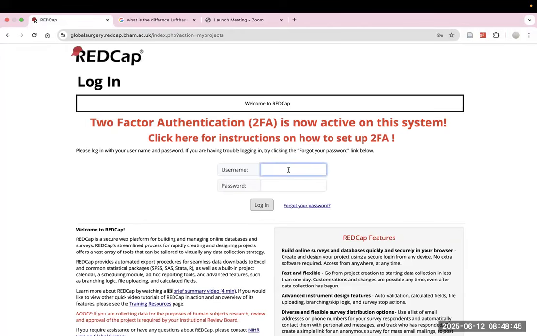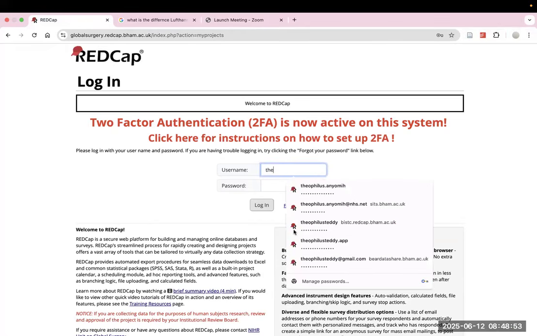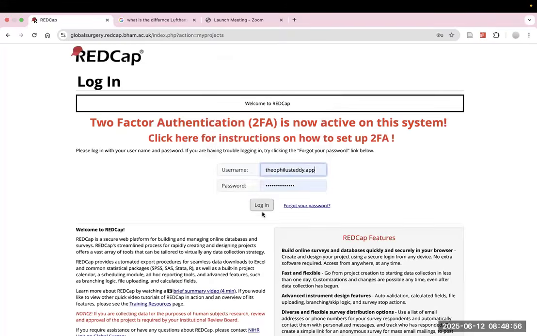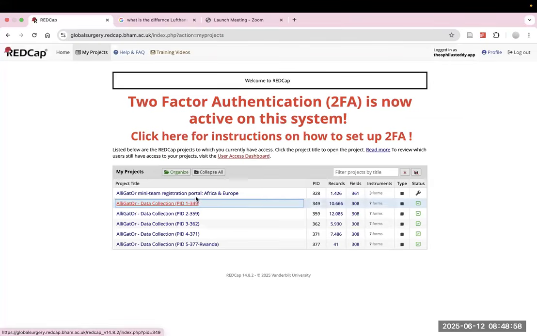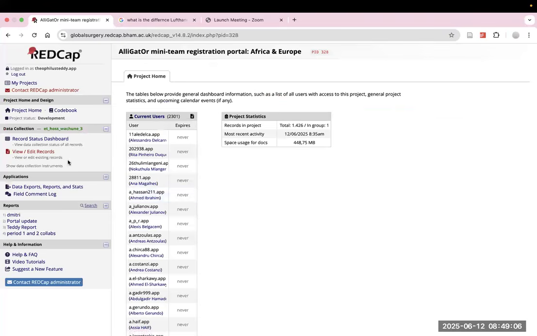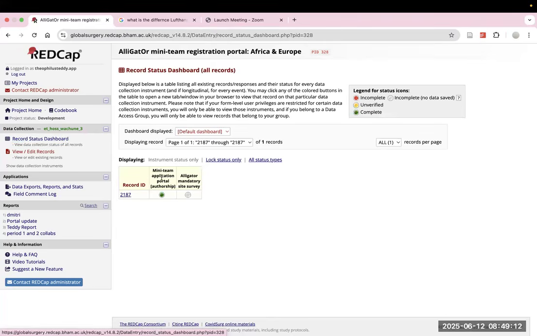Hi, everyone. To confirm authorship and to complete the hospital level survey, when you log into RedCap you need to go to the mini-team registration portal. When you go to the mini-team registration portal, you go to the record status dashboard. Once you do that, two instruments appear. The first is the mini-team application portal, and the next is the mandatory site survey or hospital level survey.